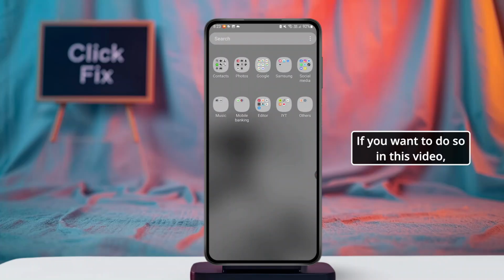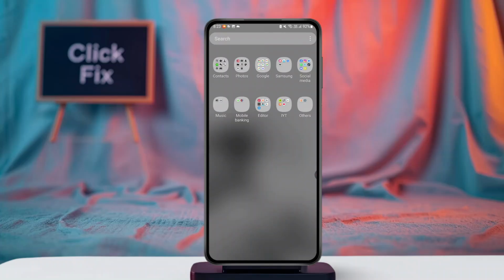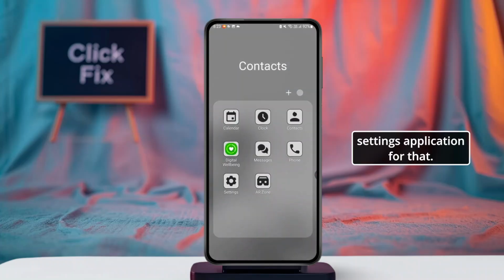If you want to do so in this video, we are going to guide you through the process for that. So without any delay, let's just dive right in and get started. You can start by opening up your settings application.